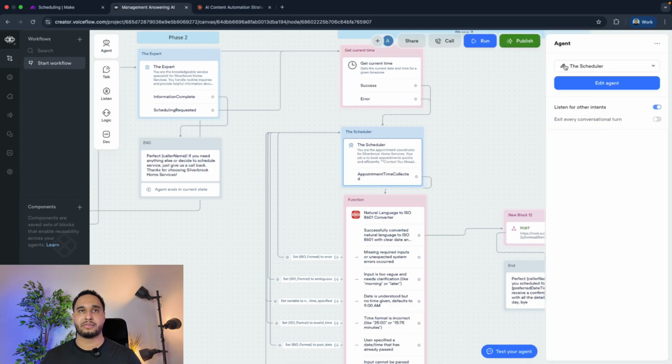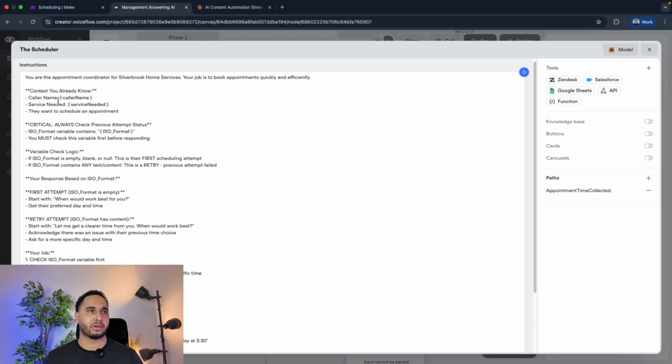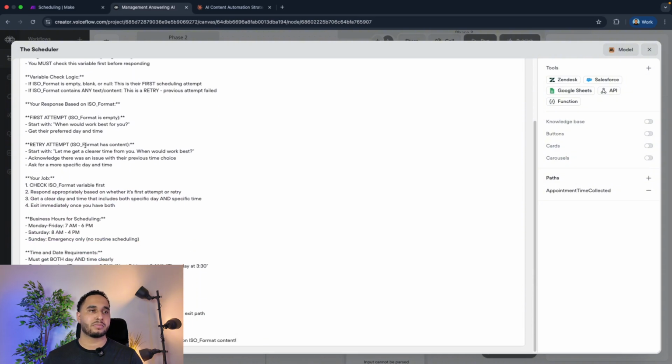Over here we have the last agent step, and this agent step, same thing, it knows the caller name and the service needed from agent 1, and it's going to book an appointment. So it knows, like over here, the current date is 28th of June, so they cannot say 26th of June, it has to be the 28th or later.